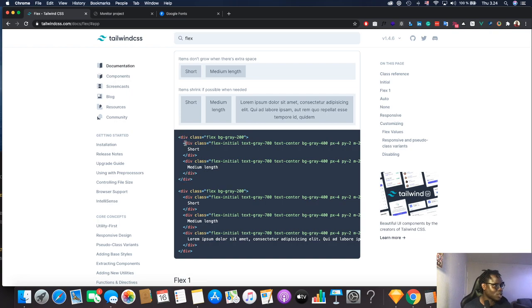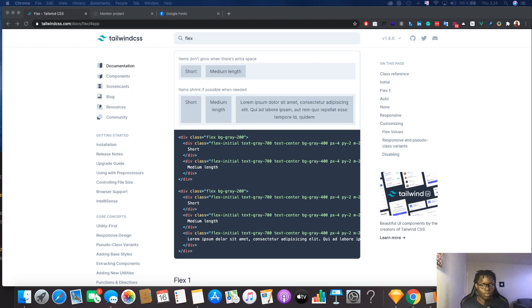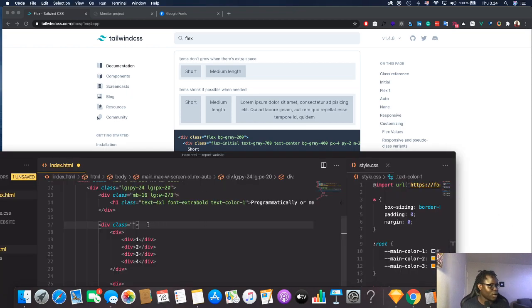And then you have these items, this short one and this medium-length one here. For them to sit beside each other and align much more easily, you have flex, and then you have your background. Basically, that's just what Tailwind did. You just have your flex and your background. Quite simple like that.